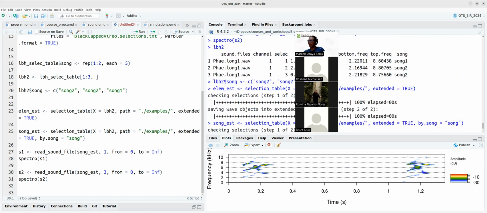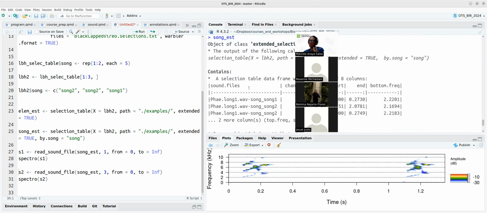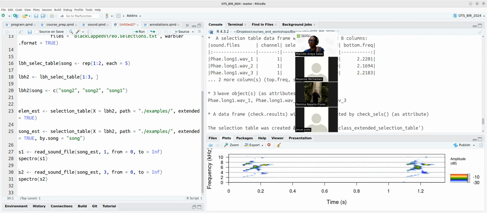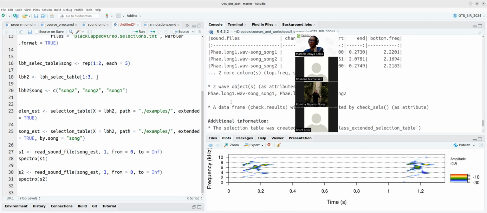So that's what we have in these ones, only 2 wave objects, because we have 2 songs. When we do it by element, we will have as many wave objects as elements, but when we do it by song, we have as many wave objects as songs, because things are being kept together in a single wave object. You guys following? This got more complicated than I wanted.